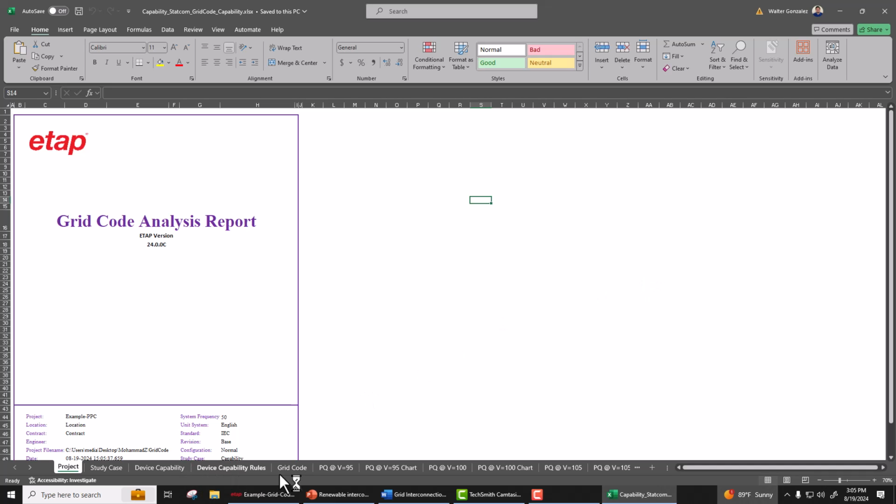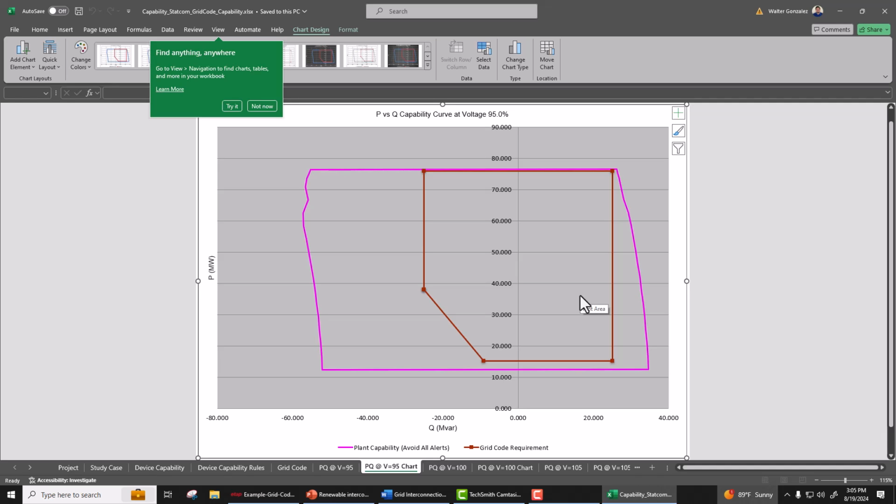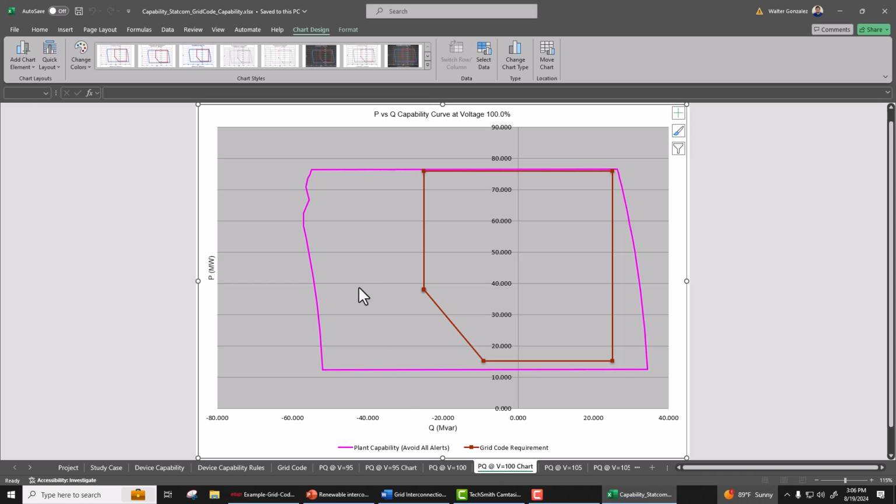For this case that we added a StatCom, now let's look at the charts that we have. As the Grid code capability report indicates, the Grid code capability requirements are now met. If you see here, for voltage 95%, the Grid code requirement falls within the plant capability. If you look at the 100% voltage, we have the same case. The Grid code is met. If we look at 105%, we see the Grid code is met.